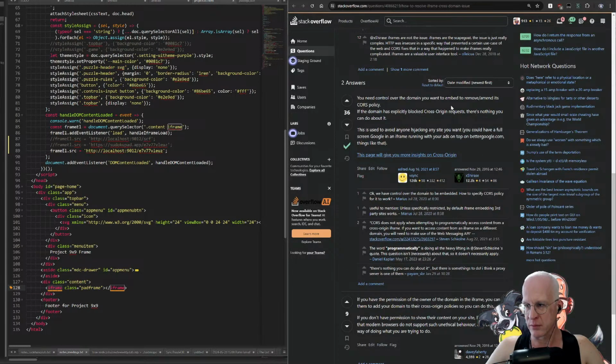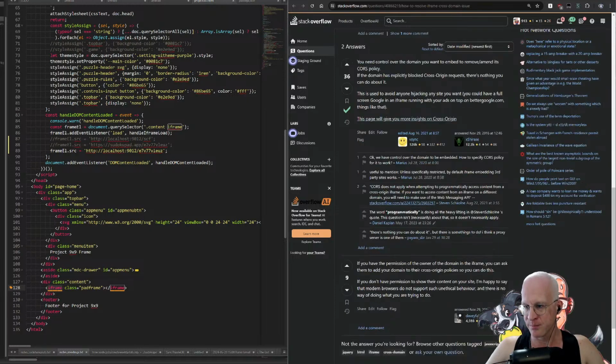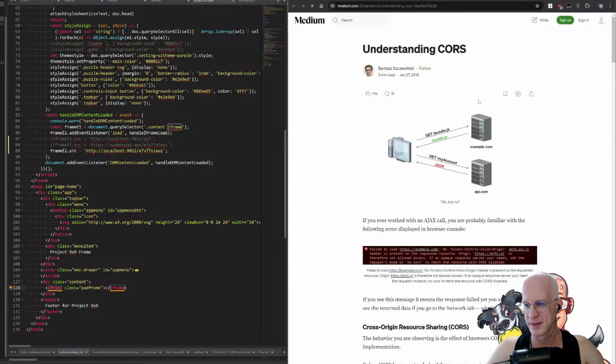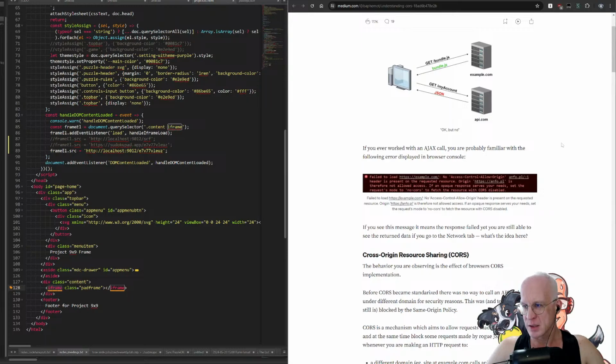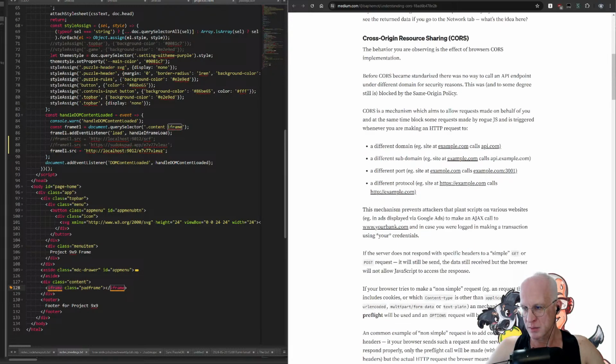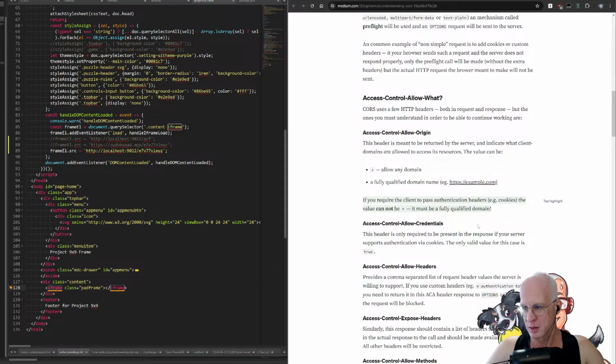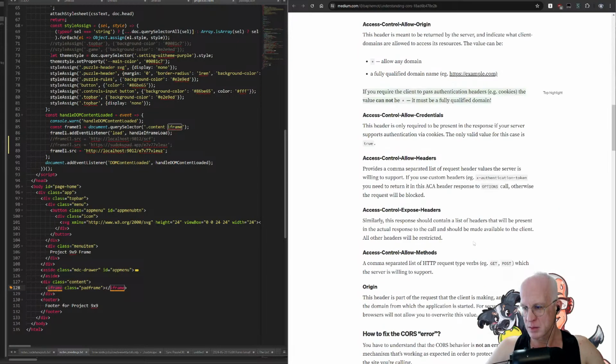So you need to control the domain you want to embed to remove the cross-origin policy. Okay, and how do I do that? Here. So get bundle.js, cross-origin resource sharing, allow any domain, access control, allow credentials, allow headers, expose headers.